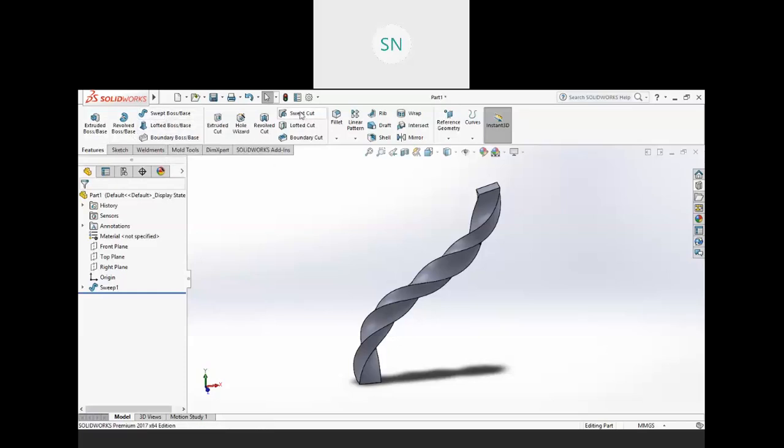Similarly, we have sweep cut, and this tool is used for cutting profile. Like extrusion cut, like revolve cut, we have the sweep cut tool.